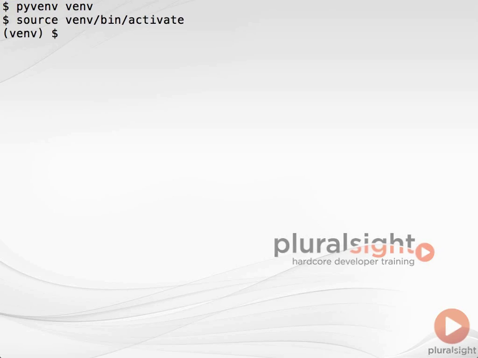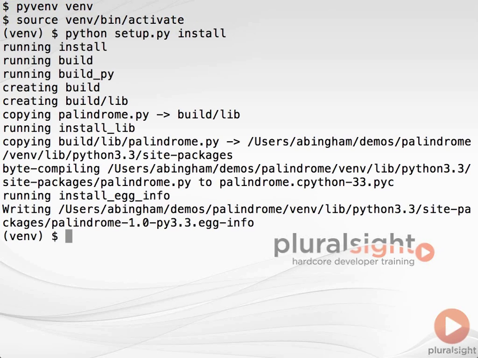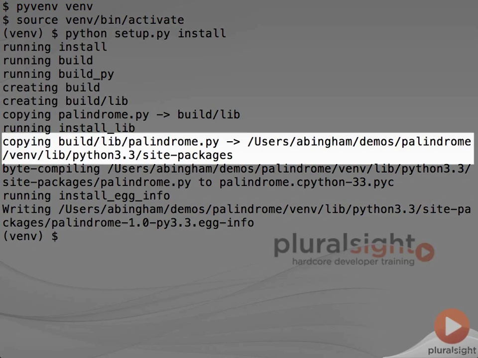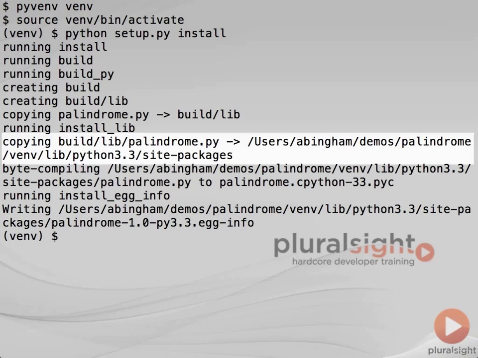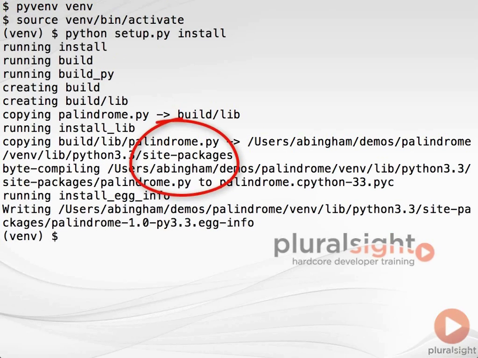Now that we've got our setup.py, we can use it to do a number of interesting things. The first, and perhaps most obvious thing we can do, is install our module into our virtual environment. We do this by passing the install argument to setup.py. Setup prints out a few lines to tell you about its progress. The most important line for us is where it actually copies palindrome.py into the installation folder. The site-packages directory of a Python installation is where third-party packages such as ours are normally installed, so it looks like the installation worked properly.